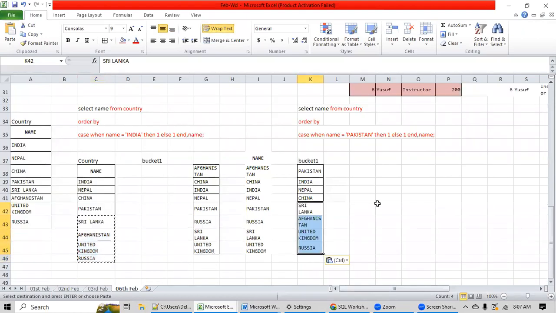Now, in bucket one, we have all the countries, right? Yeah, got it. Then you have written here comma name. So what is the meaning of this name? What is the meaning of sorting the data which is inside the bucket?